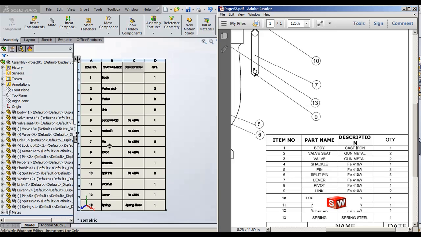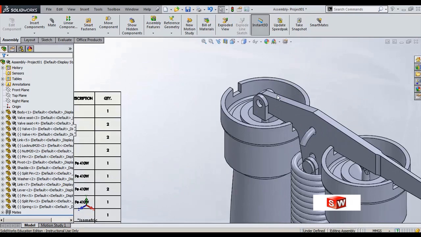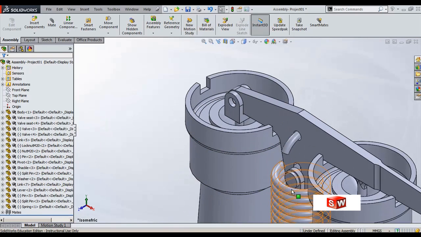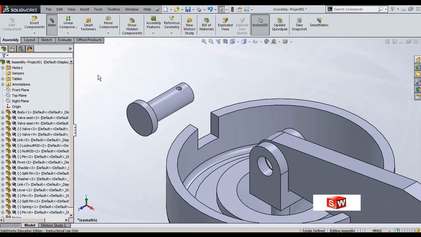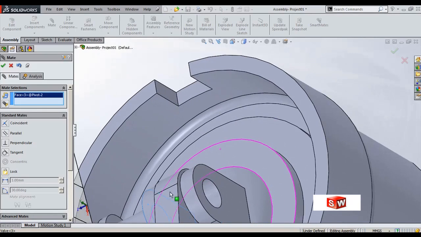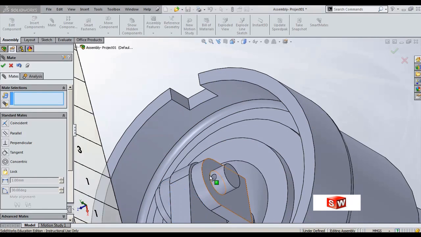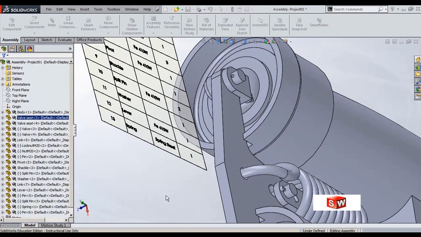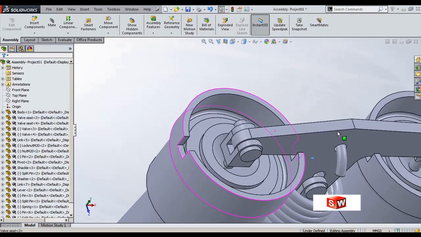But here if you see, we have only 2 pins and split pins as 2. So what is missing here is, we need to assemble this link with this pivot using split pin and pin. Now I will drag this component, and here we will use once again mate, select this face, concentric, and these two faces should be coincident. And next we required this split pin to be available here, so I will drag this using once again the control key, and we are going to assemble this.